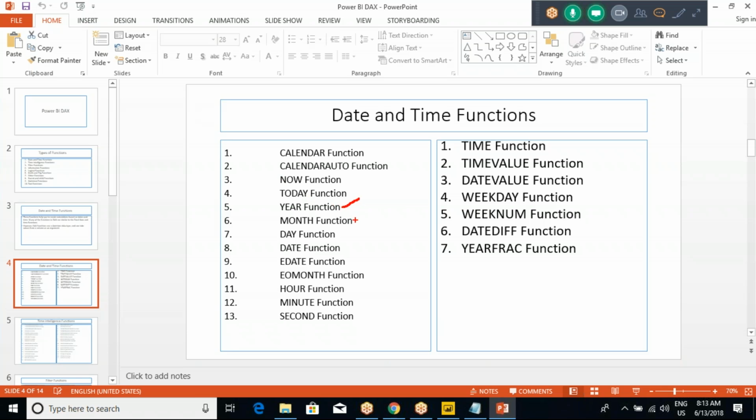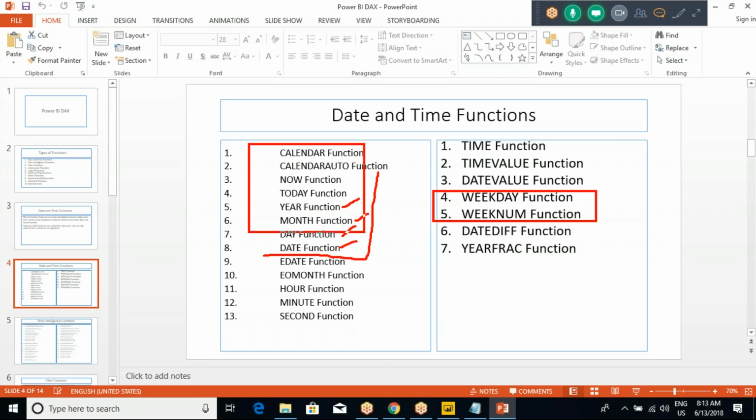And year function, month, day, date. I think till this point we have understood. Okay, after that, I think we understand these two functions also. What is the weekday and week number? Weekday and week number, so we will start with the easiest one today also. What is the hour, minute, and then second?